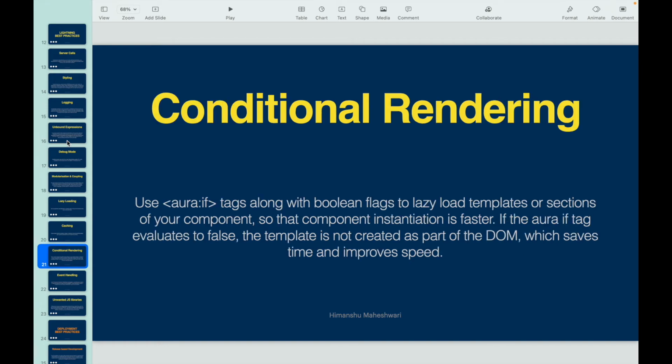And then you have conditional rendering. So use aura:if tags along with boolean flags to lazy load templates or sections of your component so that component instantiation is faster. If the aura:if tag evaluates to false, the template is not created as part of the DOM, which saves time and improves speed. Now what we normally do is we have an aura:if condition, and inside aura:if we can put some boolean flags, right? When we put boolean flags inside the aura:if and aura:else attribute, the component is instantiated faster. Why is that so? Because a specific set of the component is not being rendered at all. It does not have to be created. So it won't be created as part of your DOM structure, right? And because that happens, you are actually saving time and speed.